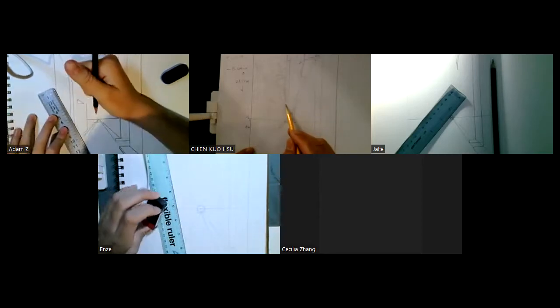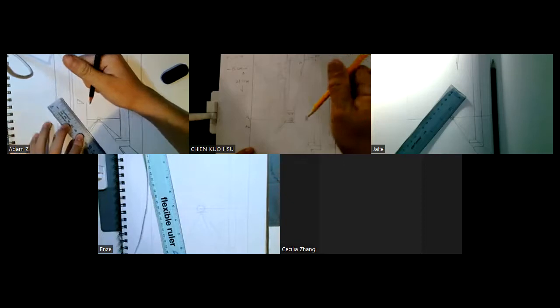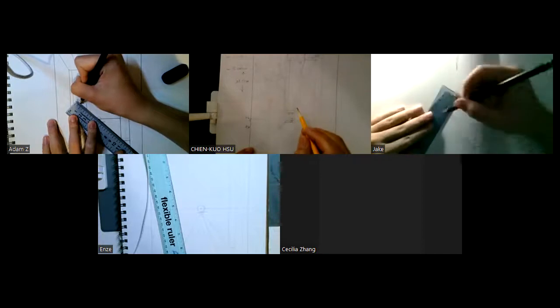Not close enough, okay? Most important is the last step. The last step, we're going to use converging lines. So whenever we create a vertical line, we have to go to converging, especially for the window or door.